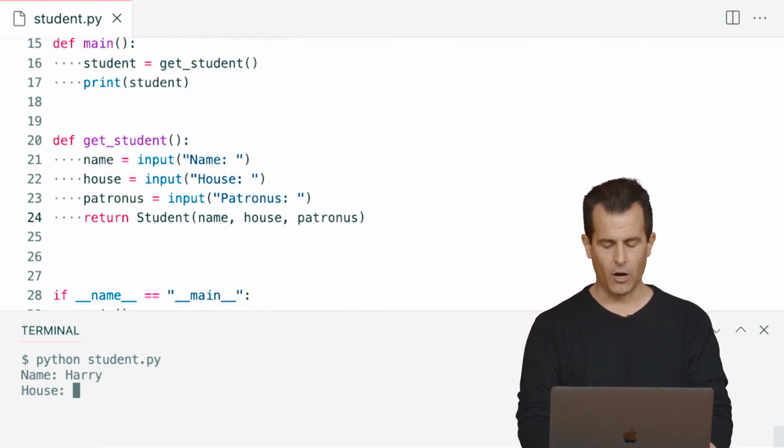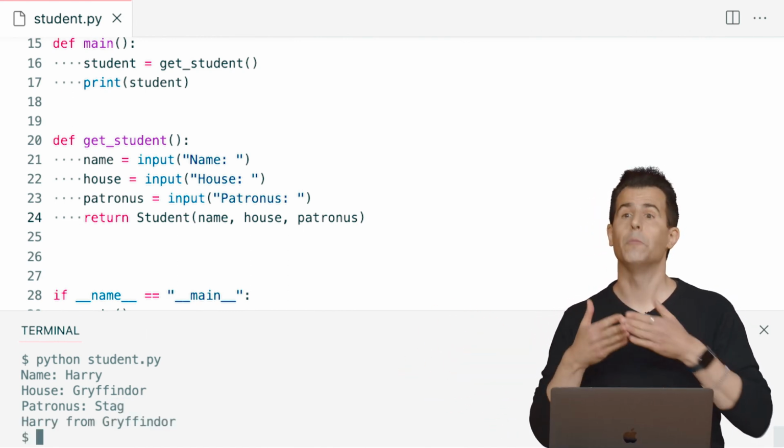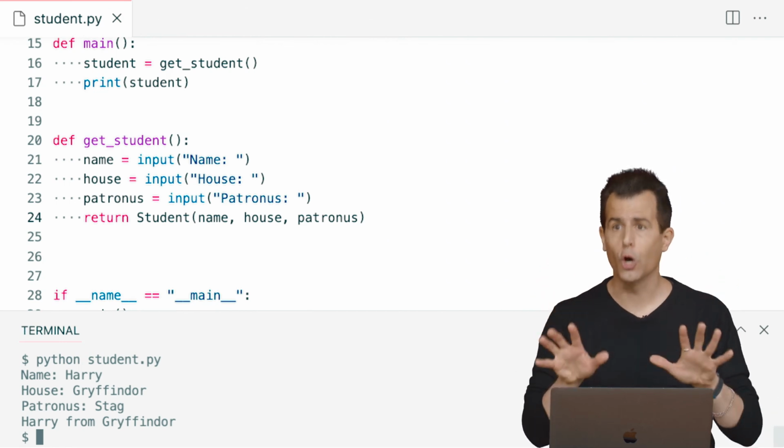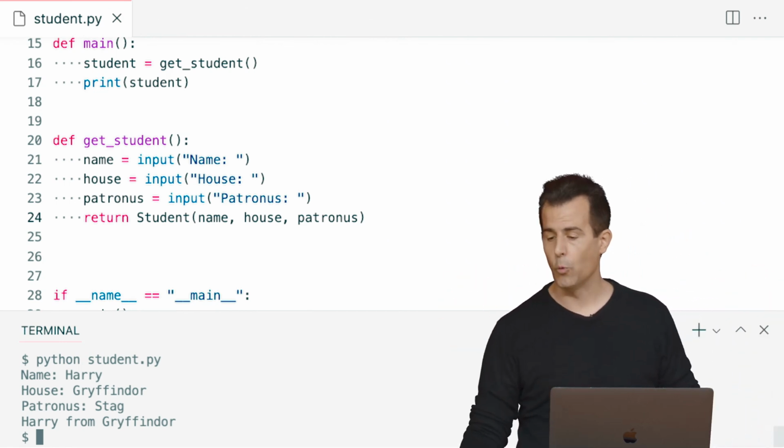I'll type in Harry, I'll type in Gryffindor, and it turns out his patronus was a stag, and hit enter. I haven't seen what his patronus is in my output because I didn't change my __str__ method yet, but at least I don't have any syntax error. So at least I've not made anything worse.